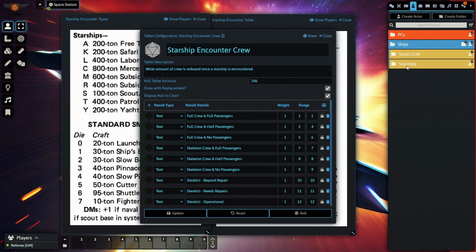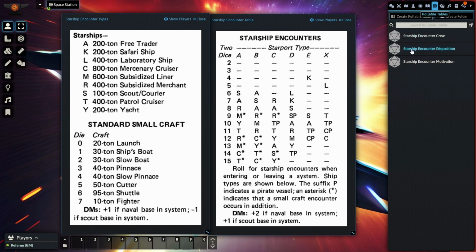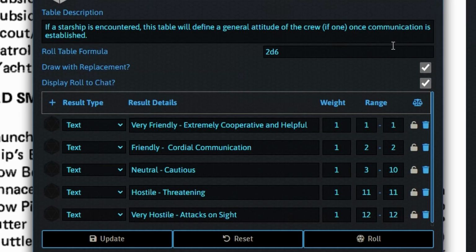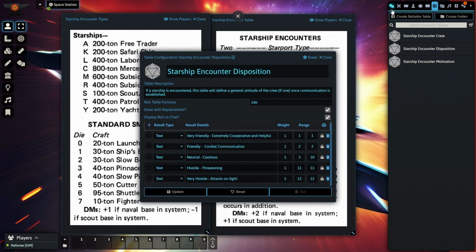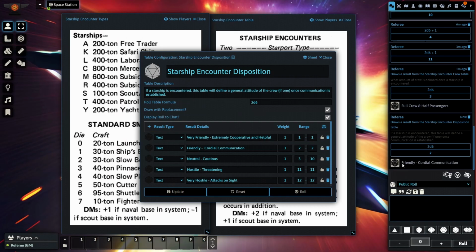I would note that down on the side, and then I would go to my next rollable table, which would be the disposition. So I want to know when they encounter this crew and everybody, if they decide to actually contact them, what will be their disposition? So let's go ahead and roll for that as well. Looks like they're going to be friendly, cordial, and with communication. So that's good, right? So you write that down on the side and be like, okay, that's their disposition.